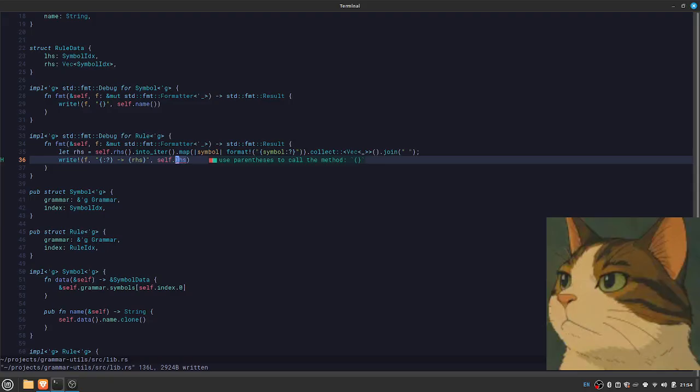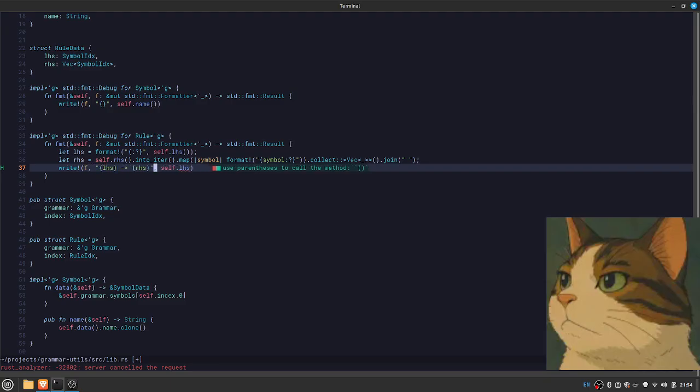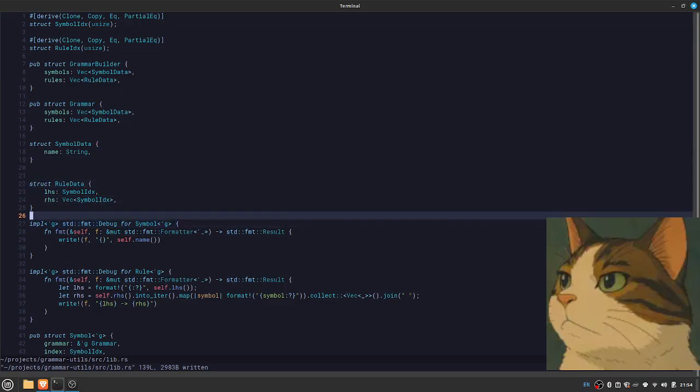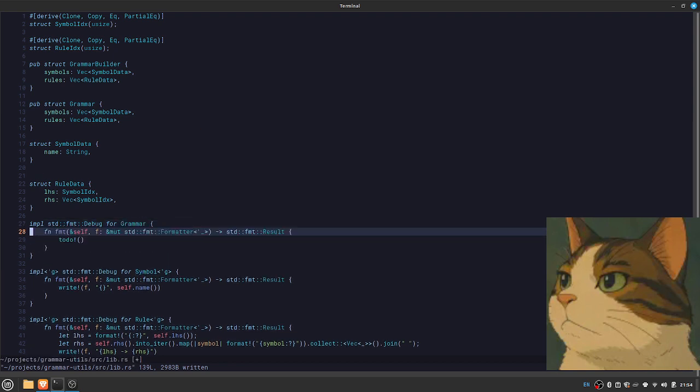Over here, just do let lhs equal self.lhs, format. Then we have LHS and RHS, a single right, and everything looks good. So what do we do here? We want to debug grammar. Grammar doesn't implement the debug trait, we still didn't do that. So we need to go back up here, and this doesn't take a G. Grammar, I'm going to auto implement that.